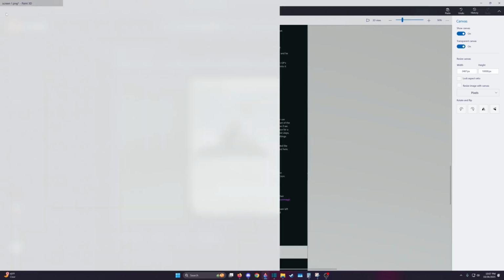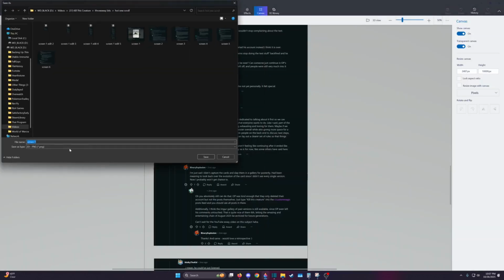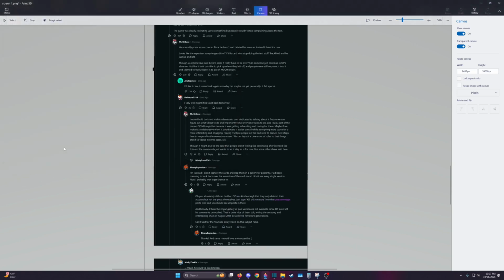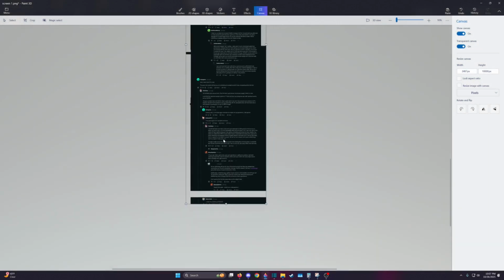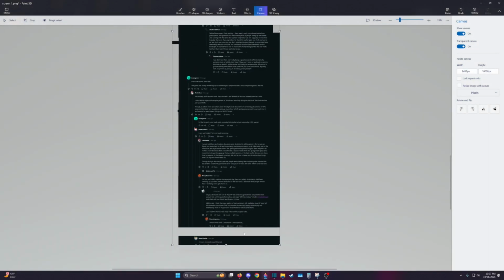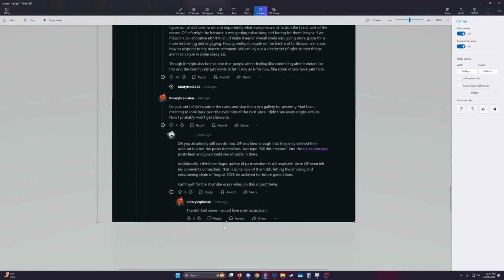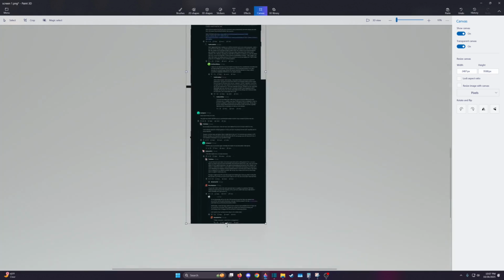Perfect. We're going to save that again, and we are almost done. Edit 6. Now, there's a few more things we need to clean up. Obviously, we have a lot of dead space. So first, we're going to crop the bottom. Yep, that looks good to me.